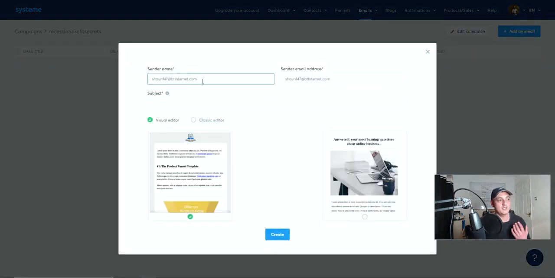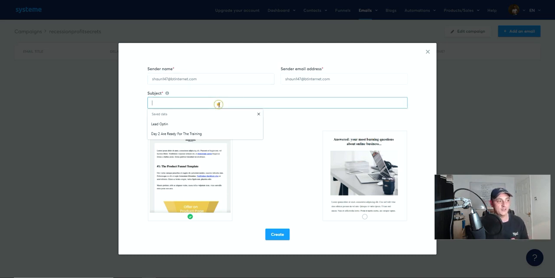The sender name is the email address that the email is going to come from. If you have connected a domain name to your free Systeme.io account, that's what it would be. But we want to give the email a subject, so we'll call it "Thanks for subscribing. Did you check out the offer?" Obviously you want to make this as clickable as you can, so make it enticing for them.